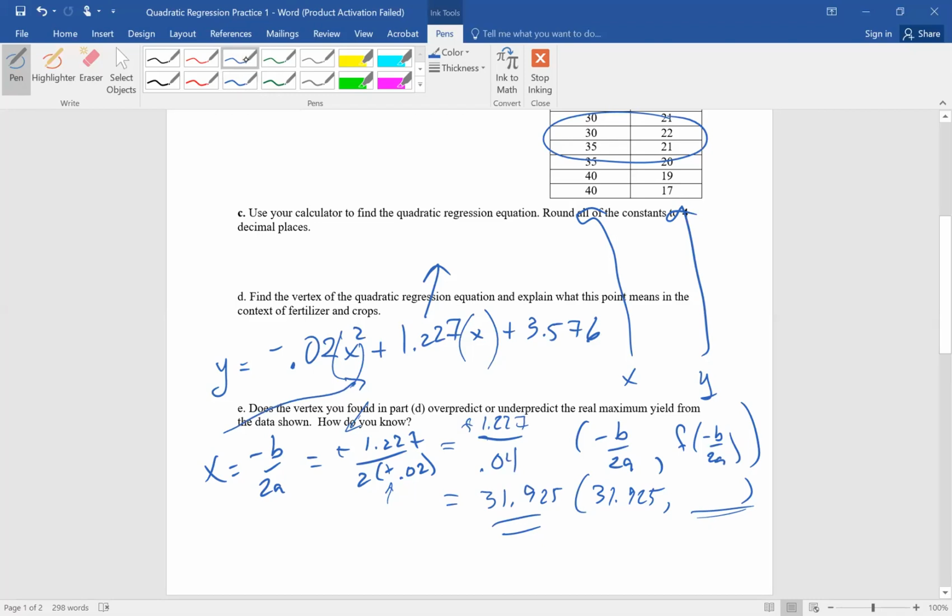Let me see if I put this. So on the calculator, and theirs is more accurate, 30.36. And notice if I were to round, this would be rounding up to 31. And the value for the vertex was 20.62, right? So that would be the vertex. That's more accurate than mine.